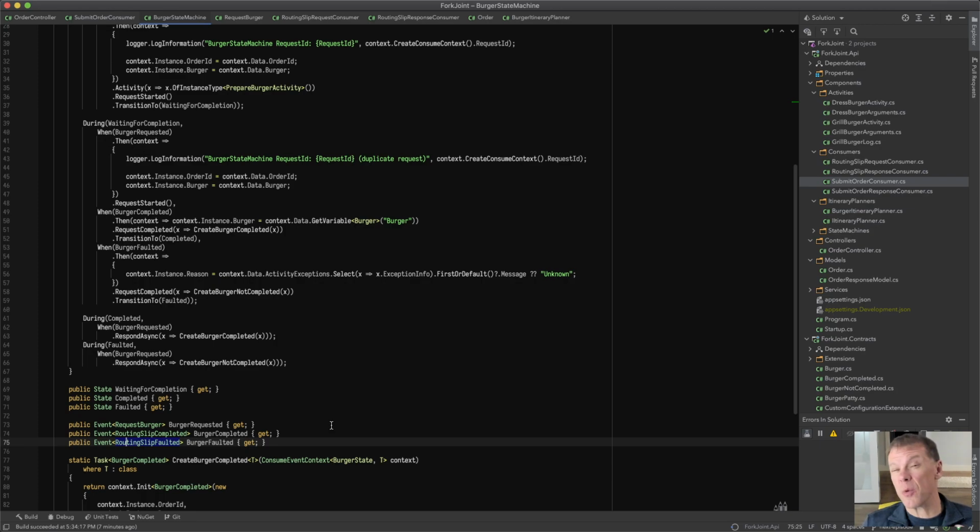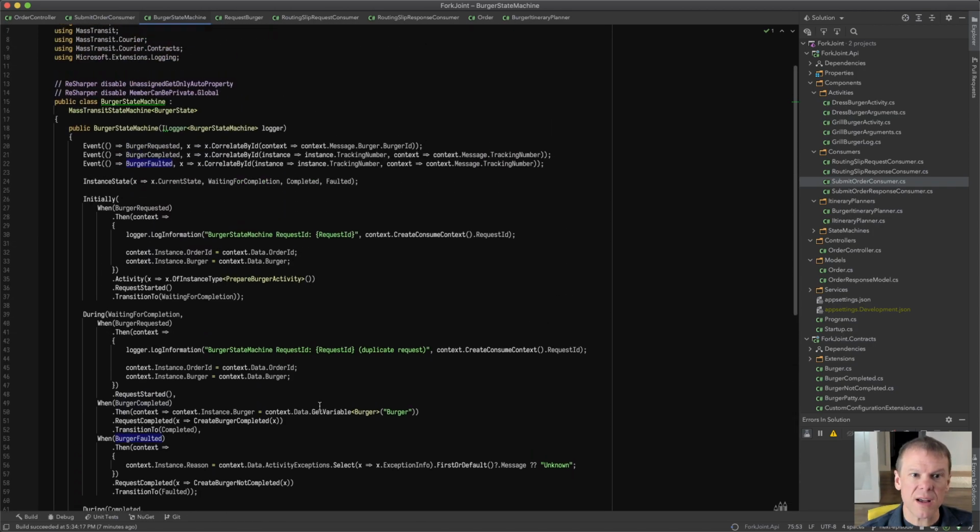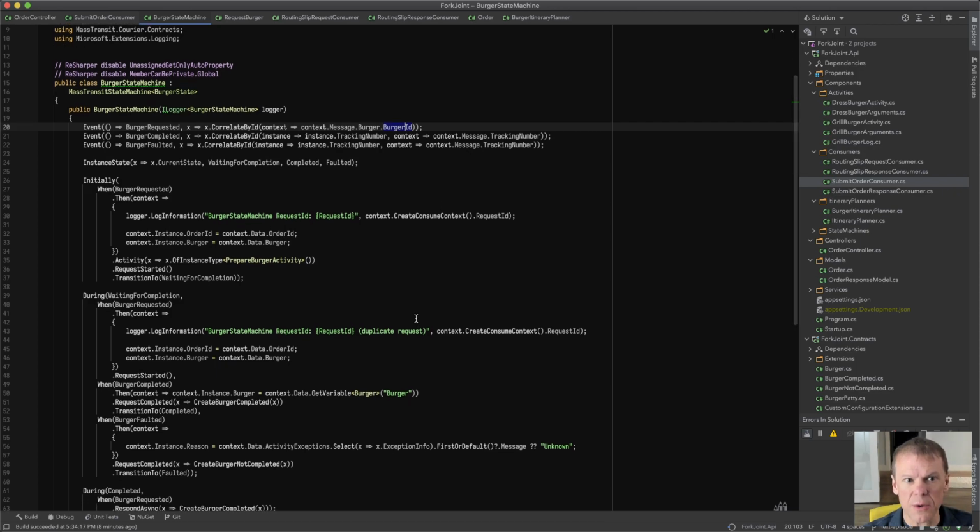I also, because I'm running a routing slip to do this, have two events that I handle: the routing slip completed and the routing slip faulted. So the burger completed and burger faulted events are in there. Those are correlated by the tracking number, which I'll keep track of in this state machine because it's part of the future. The completion or failure of that routing slip is going to determine the outcome of this state machine. And the burger ID is going to be there. So this is just set up here.